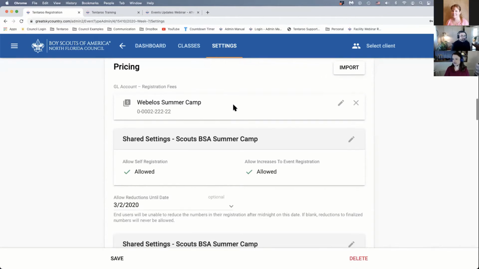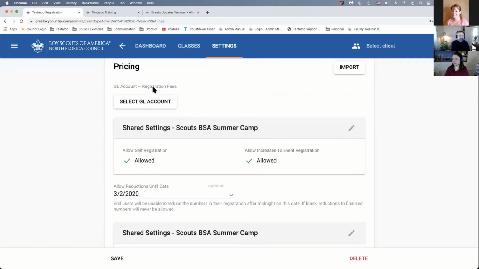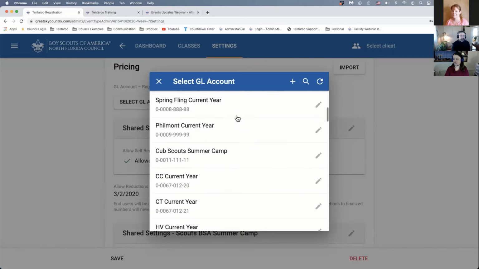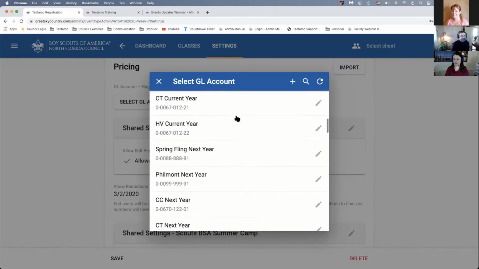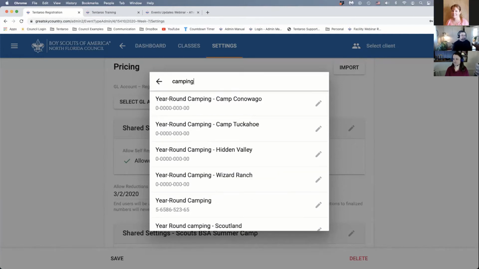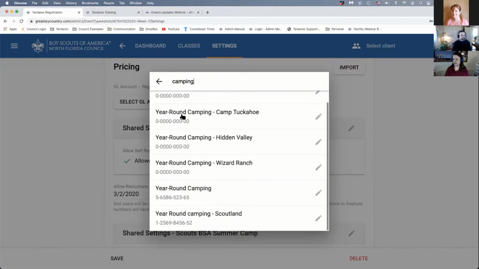All right, so let's talk about the actual settings under pricing and some of the changes we've made here. First of all, GL accounts. So when you do an import, the GL account from your import event will be saved. If you're building a brand new event that doesn't have a GL account yet, you'll see a Select GL Account button. This will bring up a modal with a list of all of your GLs to work with. This list is searchable, so you can quickly find the one that you want through that.